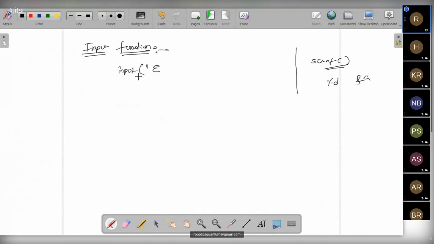Whatever data we give by using the input function, by default it takes it as string formatted data only. If I write input("enter a value") and close it, and write a equal to that, it takes the input value. If I enter a value 10, it takes it as a string only. If you try to check the type of a, it is string type, not integer type.